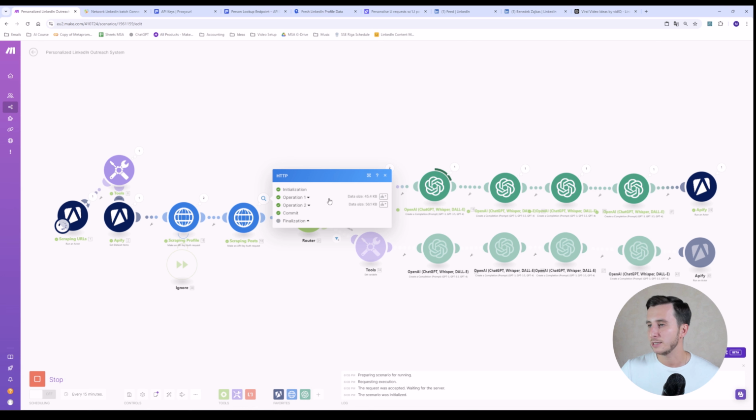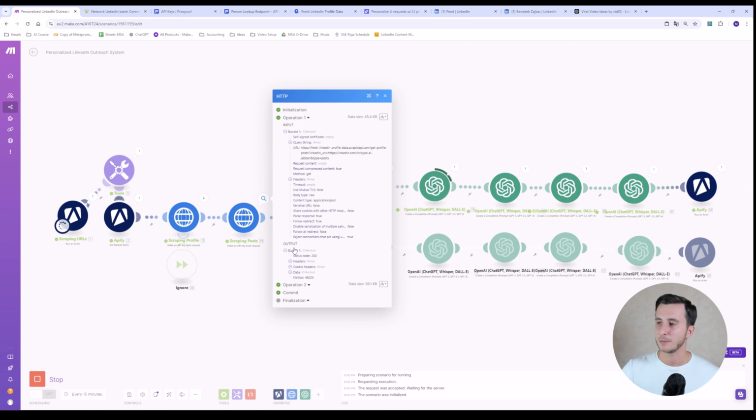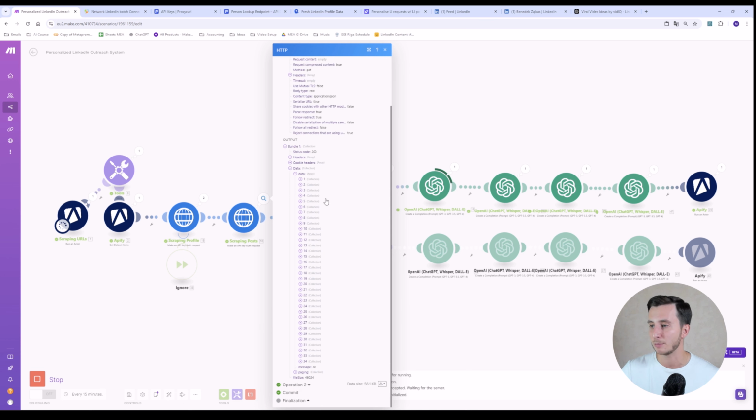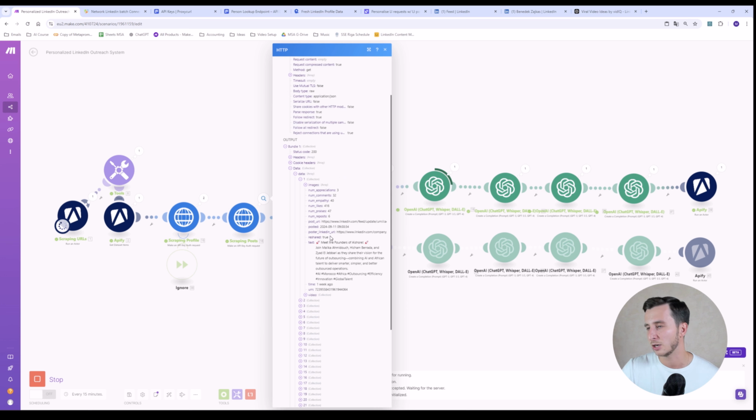The next one is basically we're scraping the posts of that person, and let's take a look if there are any posts from that person. There are actually more than 30 posts that we found, and here we can see, all right, so this post is reshared equal to true. It means that person has reshared. That post probably won't be that interesting.